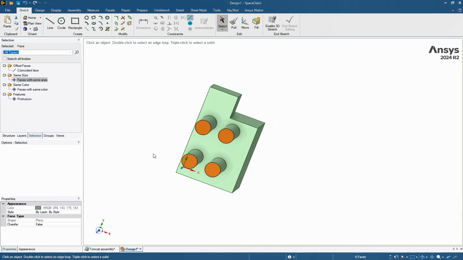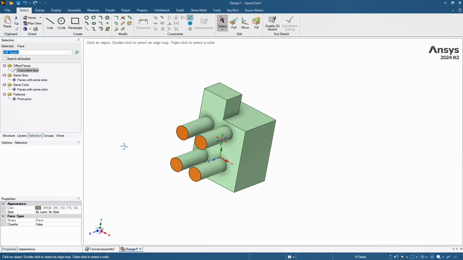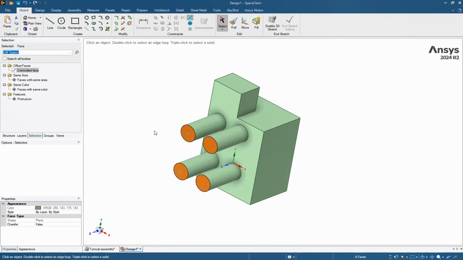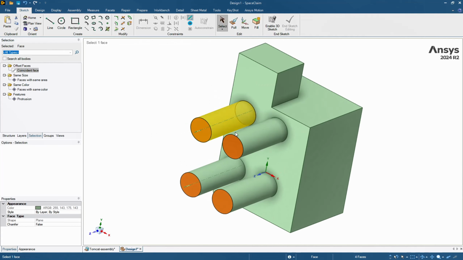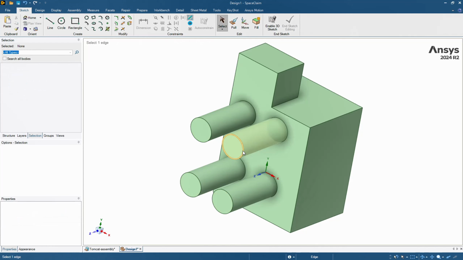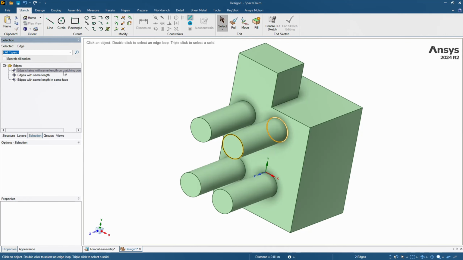So the key point to remember here is that the selection section adapts dynamically depending on what type of entity you choose: edge, face, or body. Each time, it suggests logical ways to expand or modify your selection to similar objects.